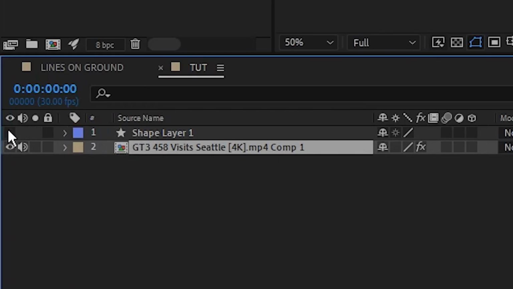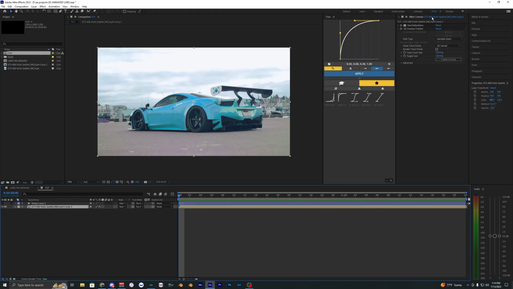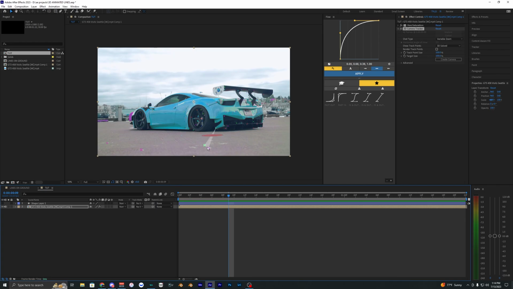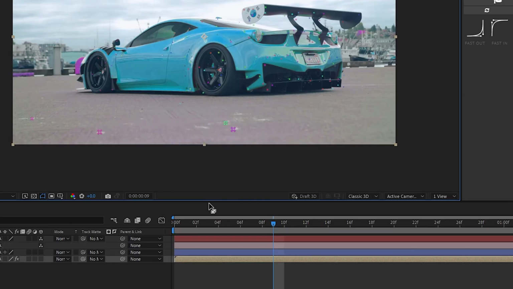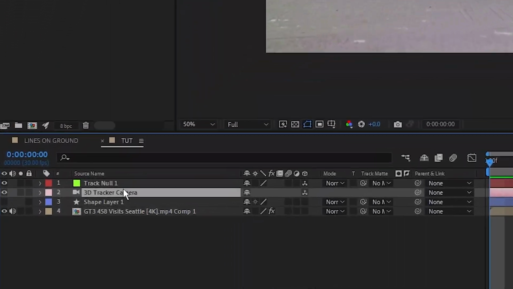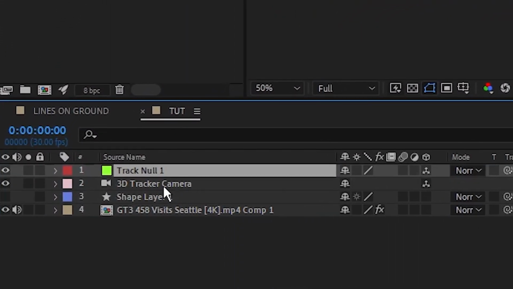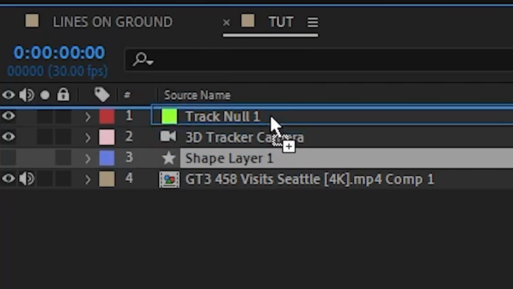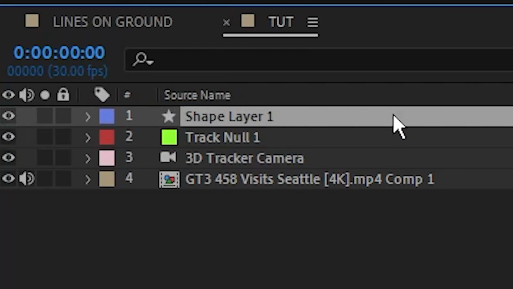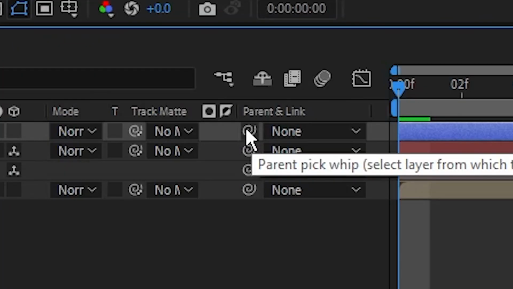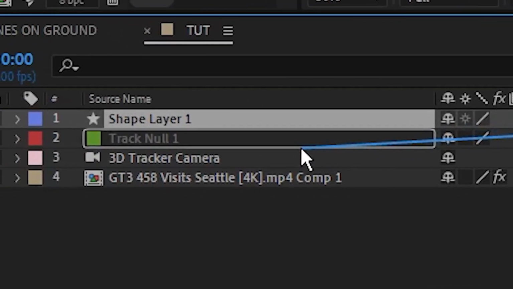I'm just going to go ahead and hide this layer real quick so we can see our 3D camera tracker. So let's select that 3D camera tracker again, and I'm going to select a few points on the ground here, maybe like this, and I'm going to right click it and hit create null in camera. And now we have this new null and a 3D tracked camera layer right here. And I'm just going to bring the shape layer to the top and make it visible again. And we're going to take this little parent tool, and we're going to parent it to this null object.